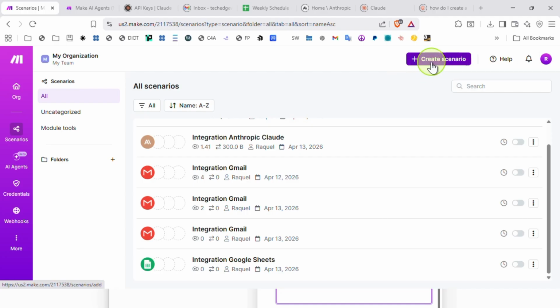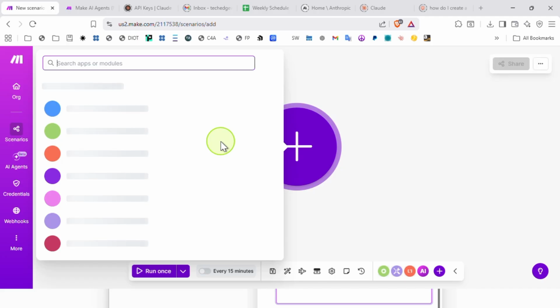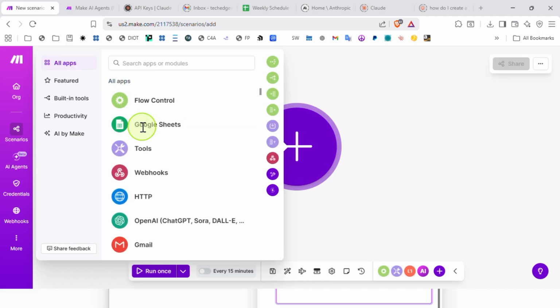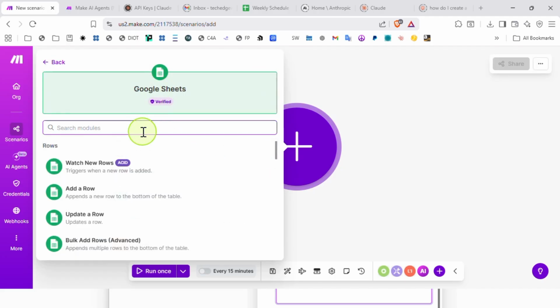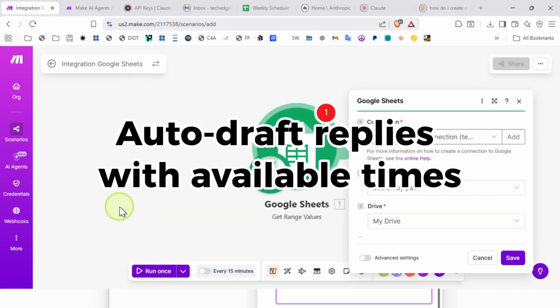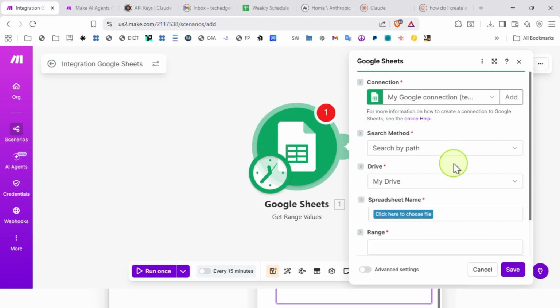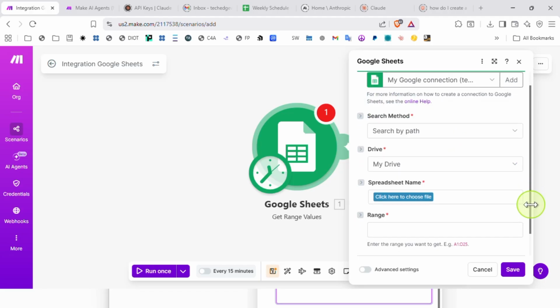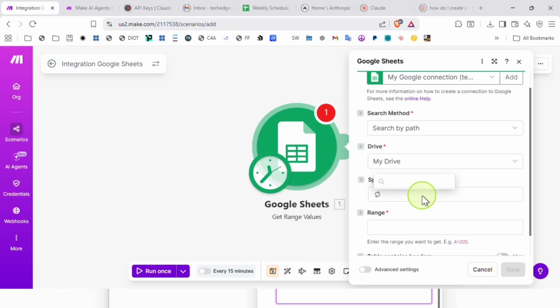Step 3. Pull your availability from Google Sheets. Click the plus icon and add a Google Sheets module. Select Get Range Values. Then connect your sheet and choose the range that contains your available time slots. This pulls your availability as live data. Whatever is in your sheet at that moment is what the automation will use.